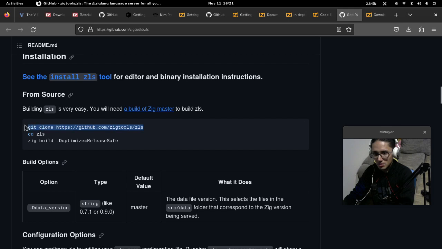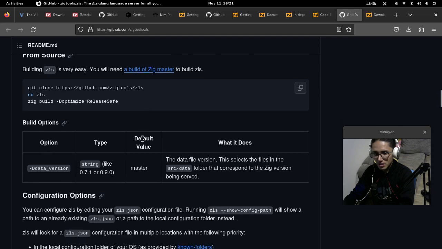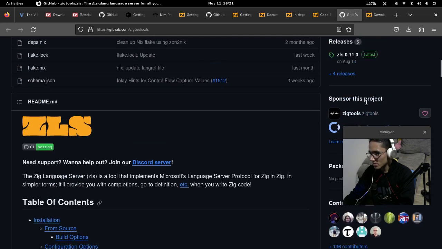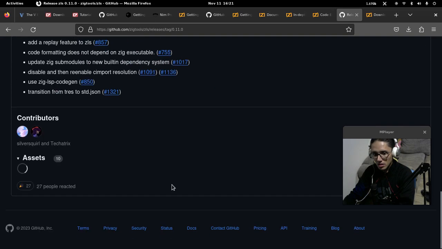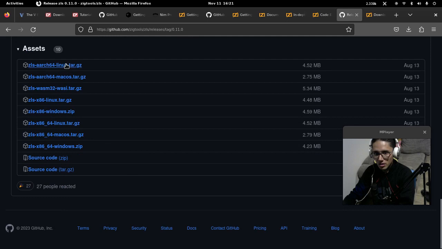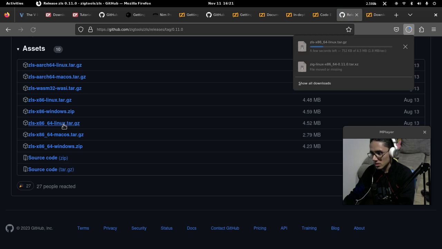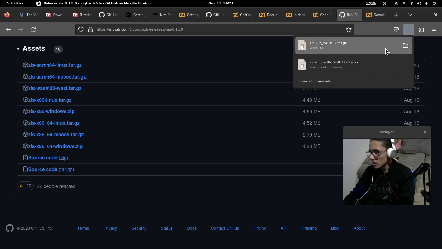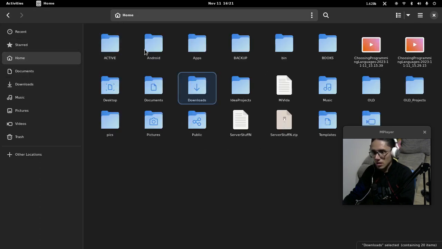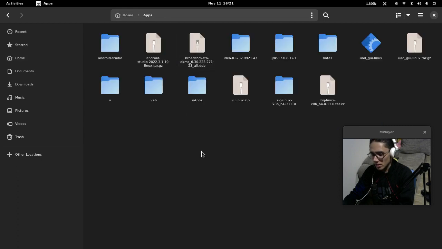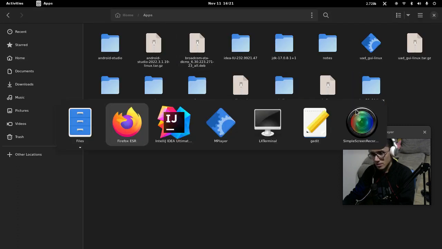Building ZLS varies. You need to build Zig master to build ZLS. Okay, I will download the release, the latest one, which is right here, x64 Linux. Then we're going to go here, ZLS. So we have ZLS.